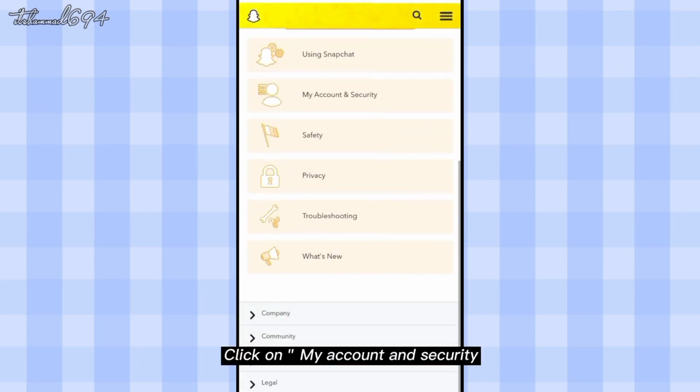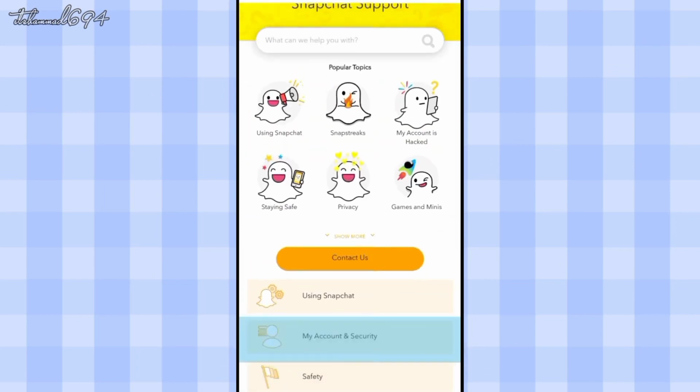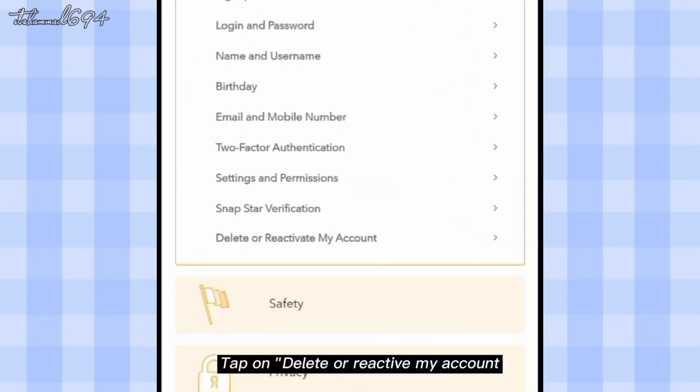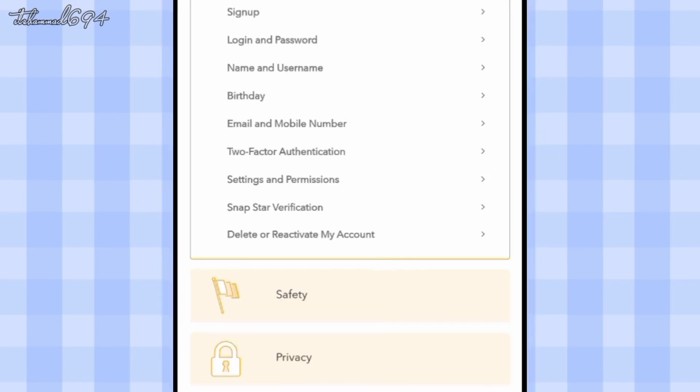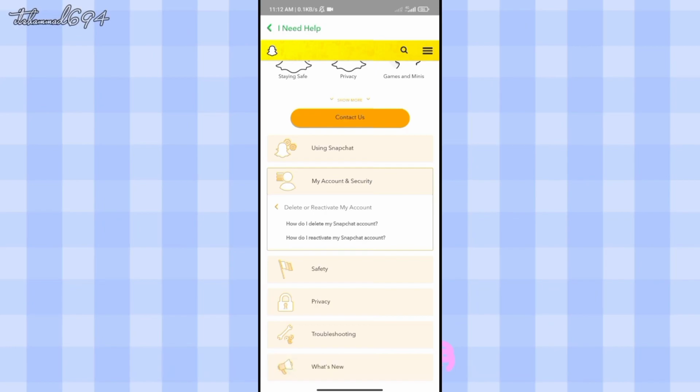Click on my account and security. Now tap on delete or reactivate my account. After disabling the account, create your account on the same number again. When you recreate your account, you can change your account username again.